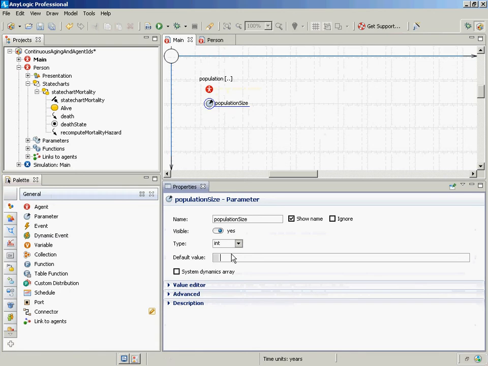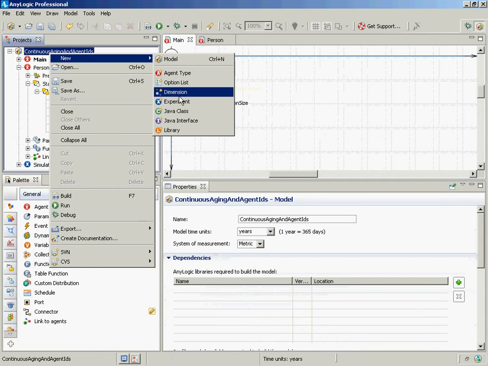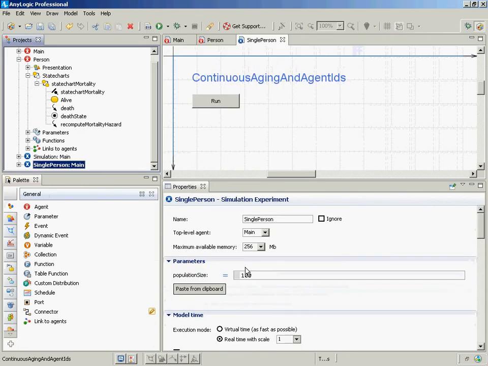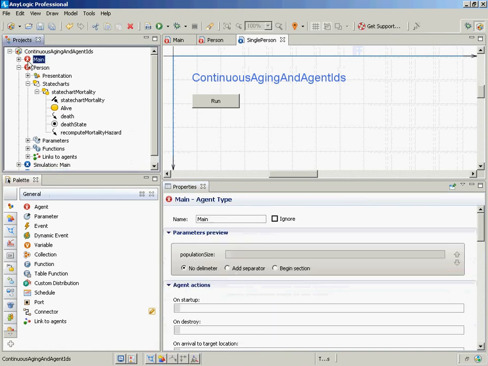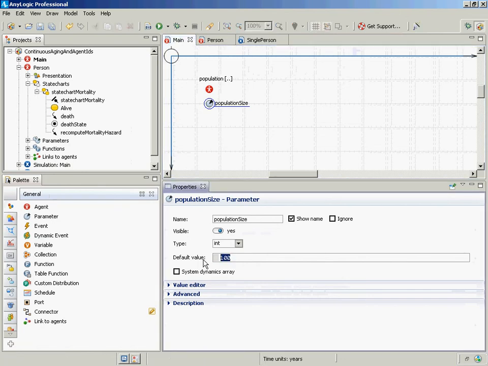So what did I do? Let's go through that again. I went to main. I added in a parameter called population size, and I made it an int because it's a count, and I made its default value be 100. And then I added a new experiment called single person, and I made it a population size of 1.